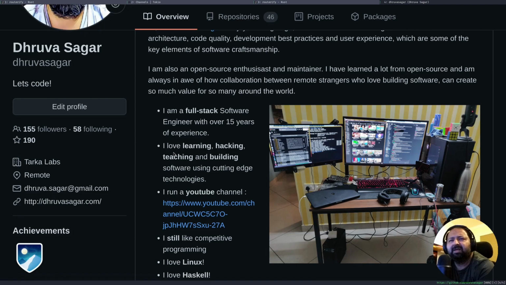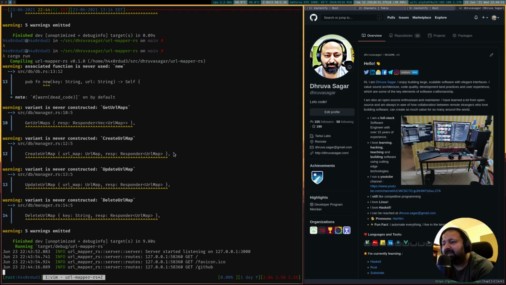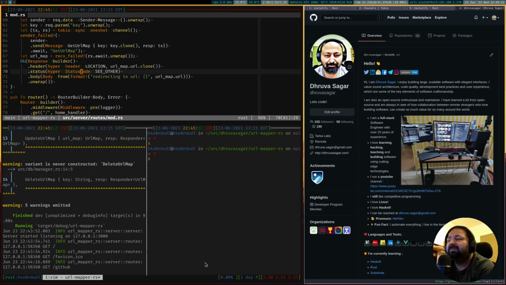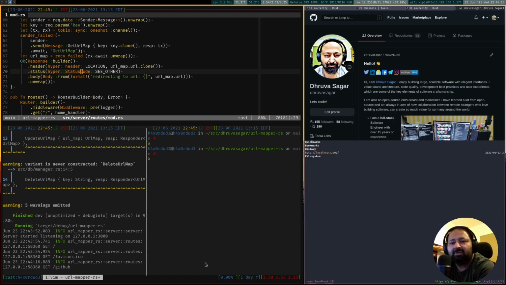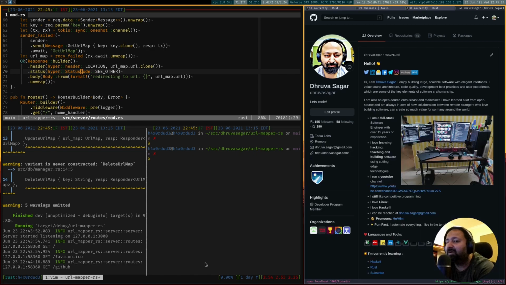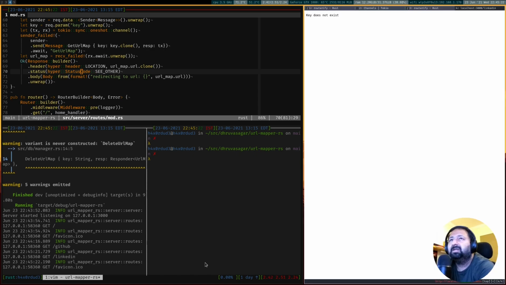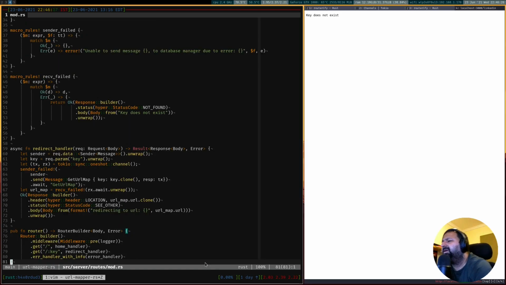This is my desk, by the way, and you can see in the login it navigated to GitHub. Another minor quick test might be we can go to localhost 3000 and /LinkedIn. Now LinkedIn deleted, so it says key does not exist. Awesome.